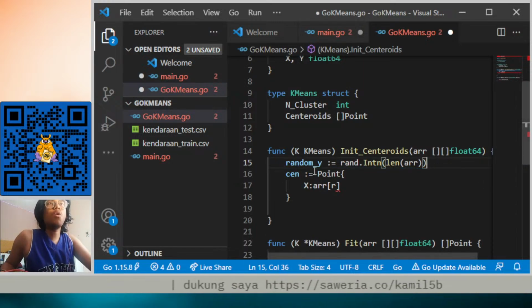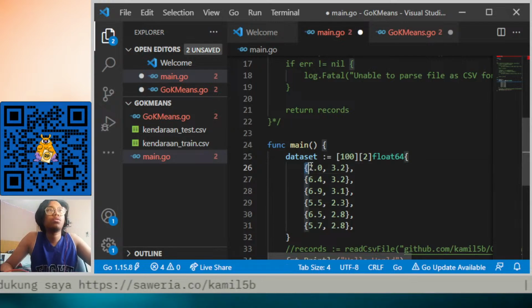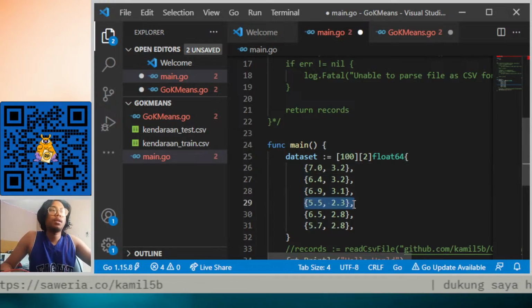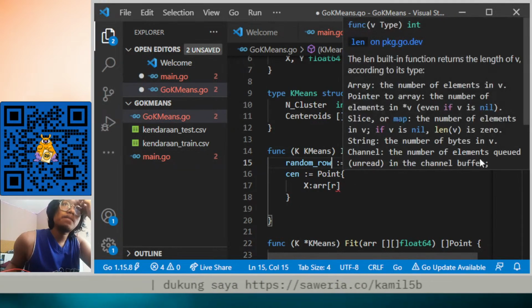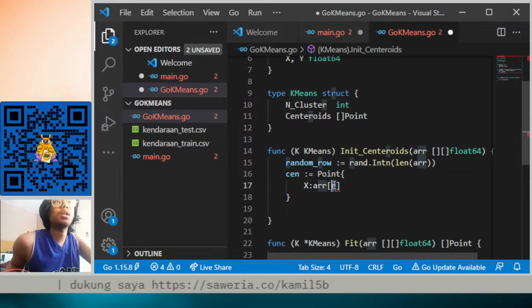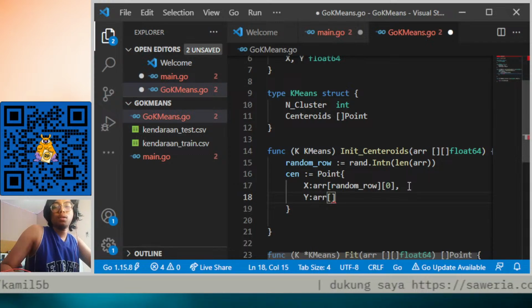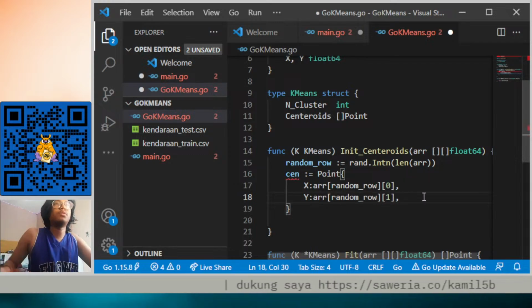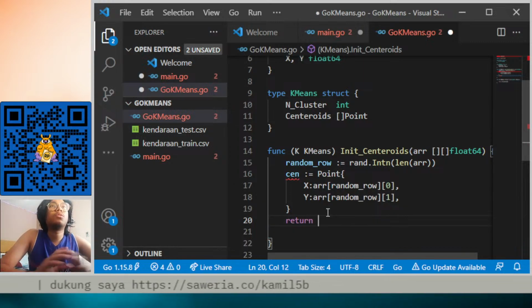So we're choosing a random row actually. Which row are we going to use? For example, we're using this. So the points here, we're using these coordinates for the centroids. So what we could actually do is just like this: row 0, and y is ours. Simple as that. Okay, and we return it.